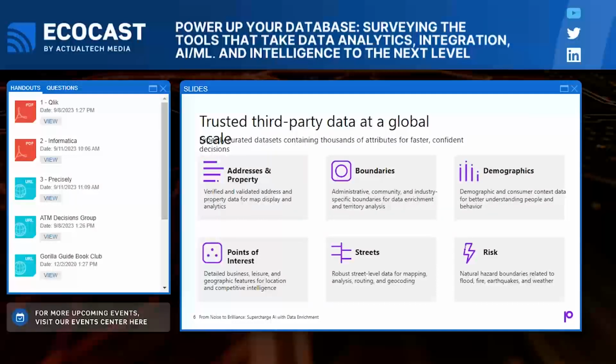I think the major category that many of us can relate to is overall demographic and consumer context data on things that, at least here in the States, folks may be familiar with, like the US Census, for instance, but taking that to the next level around understanding communities, people, consumer spending habits, and so forth. Points of interest, so detailed business, leisure, and geographic features around all sorts of different locations around the world, providing people the opportunity to do all sorts of competitive intelligence analyses, amongst many other things.